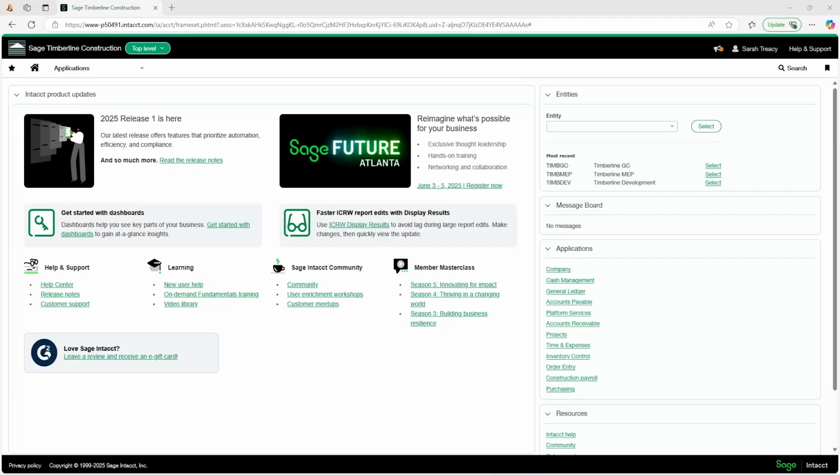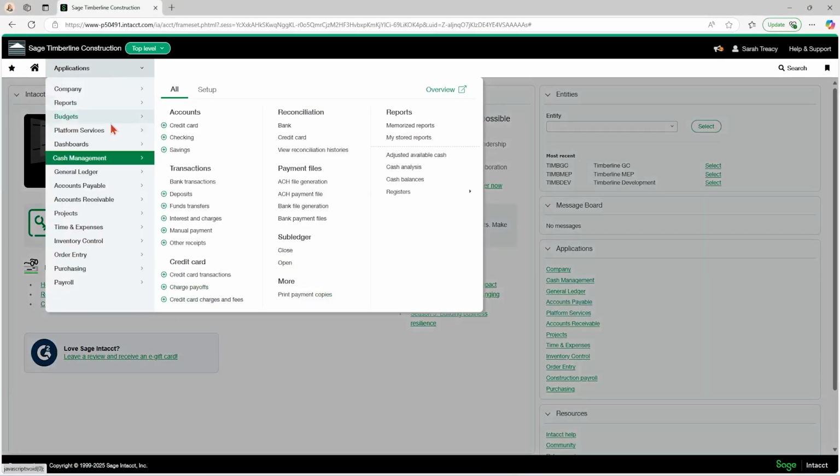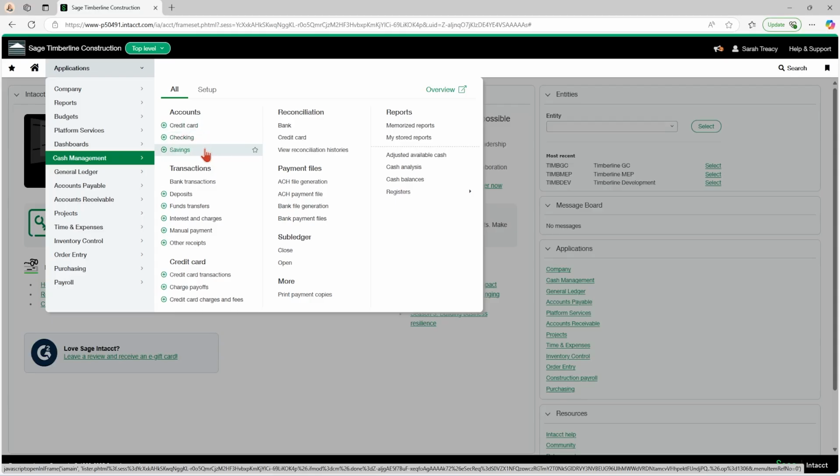Now let's take a look at the cash management module. So cash management as an overview, and then we're going to take a look at your configuration for this module. Your cash management module contains your accounts: your credit card accounts, checking accounts, savings accounts. We will have videos on how to set these up.